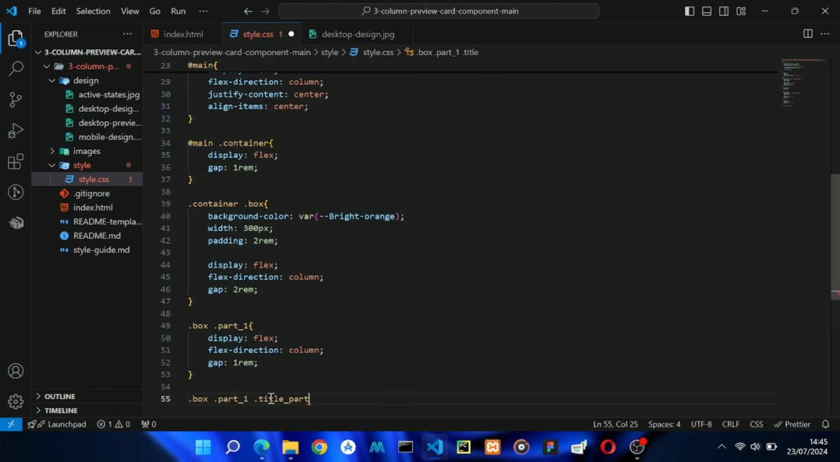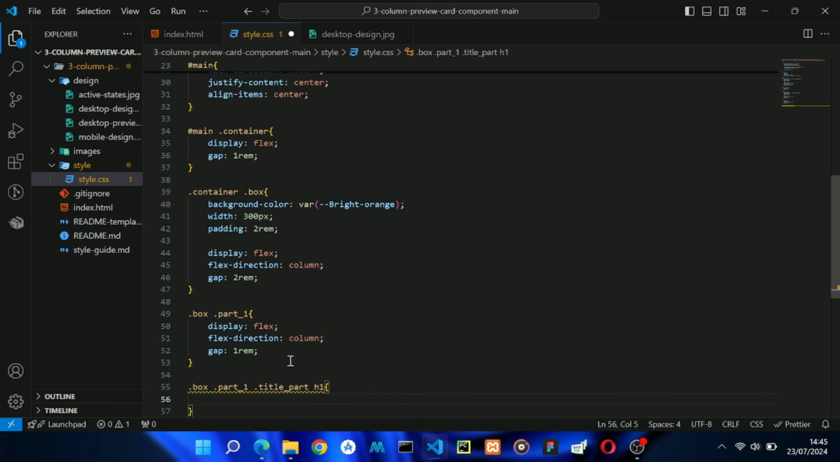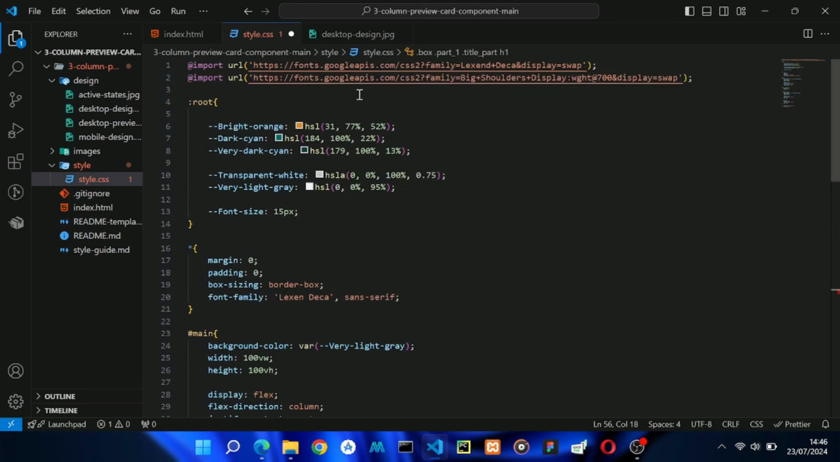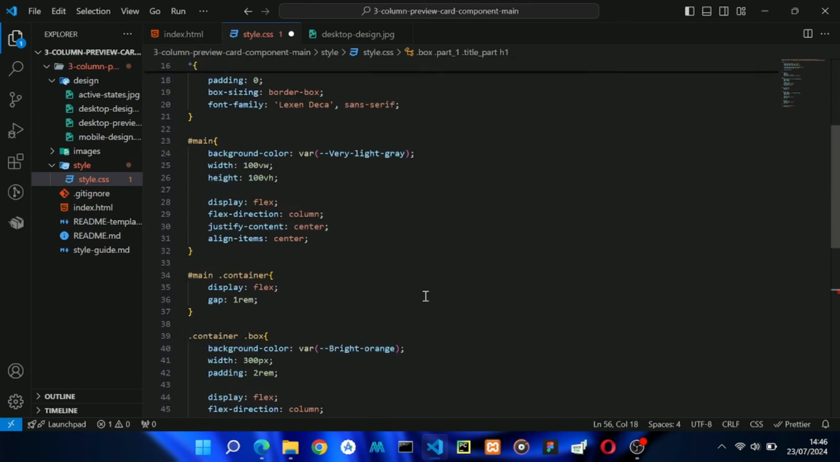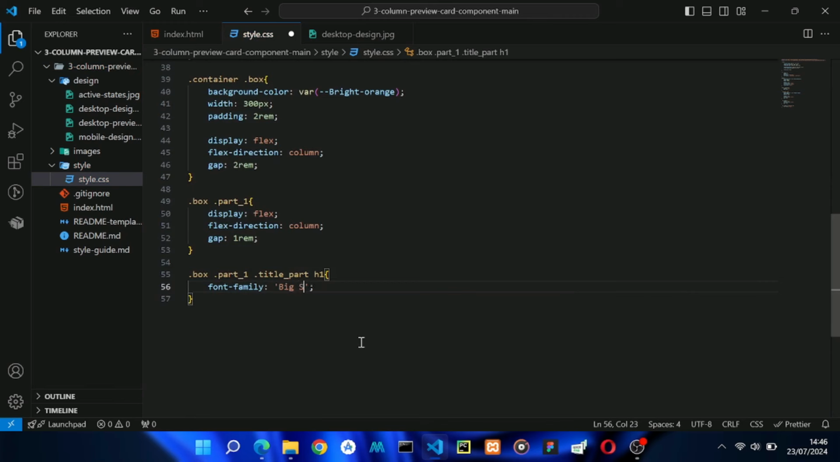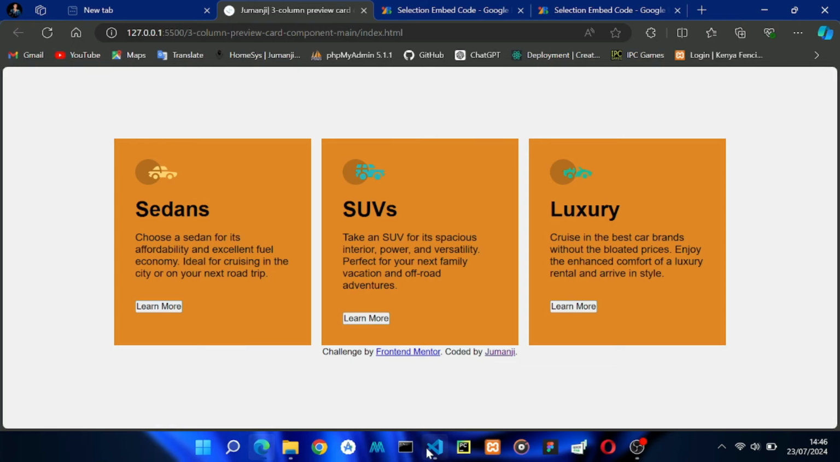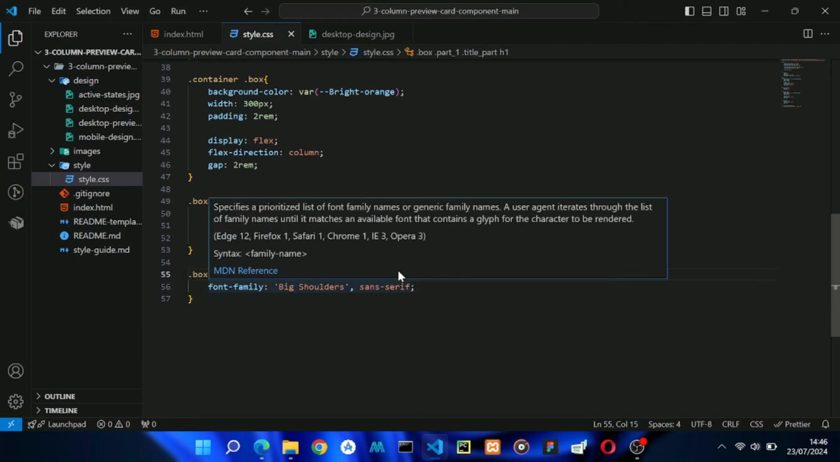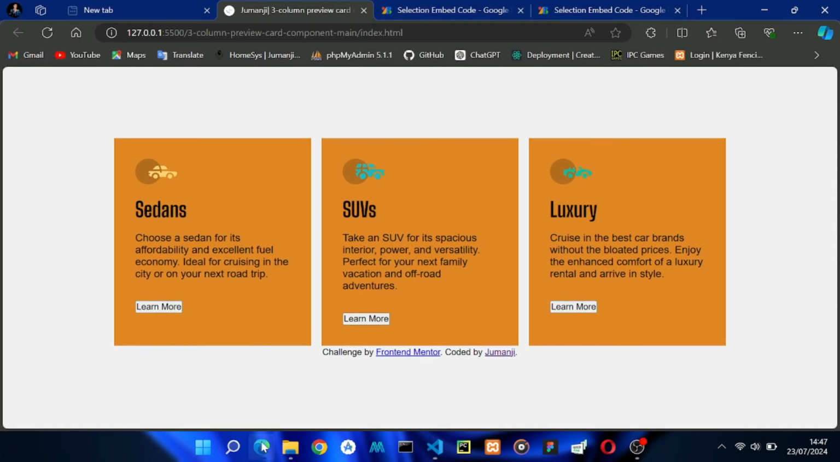Part1 title part. Okay, and then this title part, I'm going to say H1. So H1, I'm going to give it a font family because it needs the specific one. Which one is the Big Shoulders? The one we imported. Make sure you write it correctly. Big Shoulders, default sans-serif. Let me see any changes. So there's an issue, right? .box.part1, the title part, H1. The mistake was a typo. There you are. So sedans, SUVs, luxury.